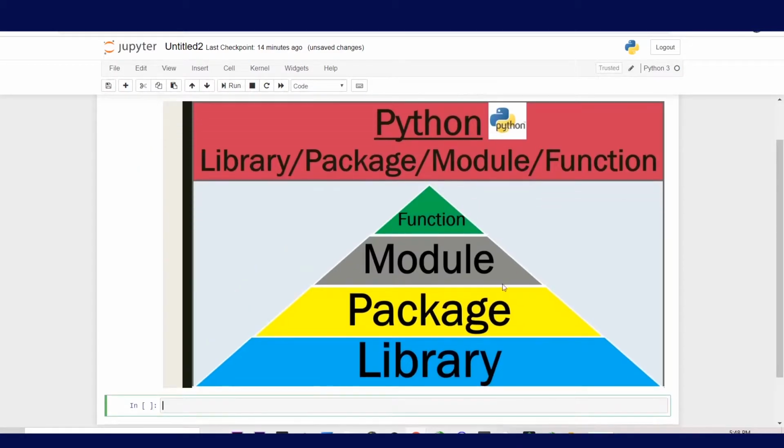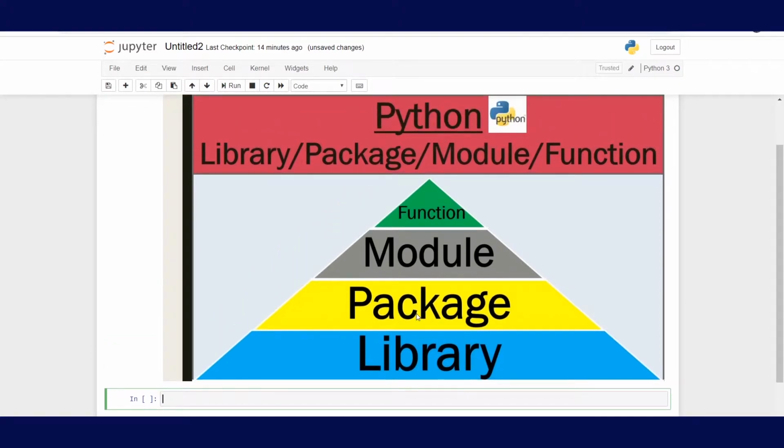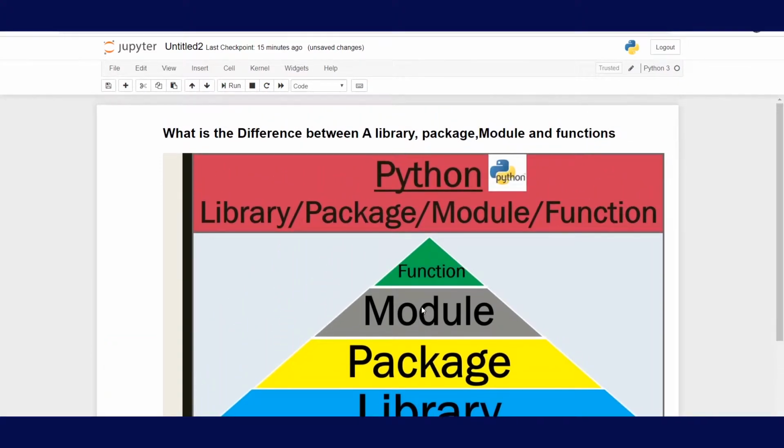As you can see, the library is the base, followed by the package, then the module, and finally we have a function. All of us may have found ourselves using different functions to perform different tasks, but we may not know where those functions are coming from. Those functions are coming from what we call modules.